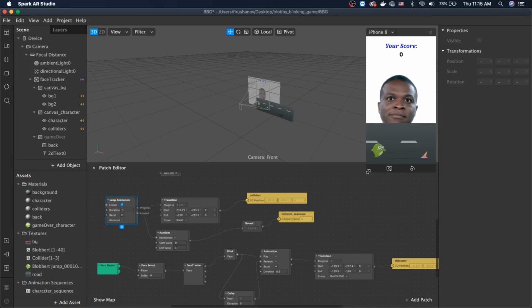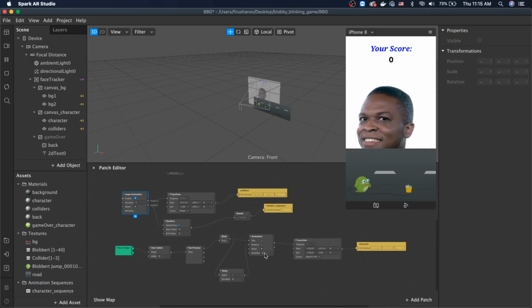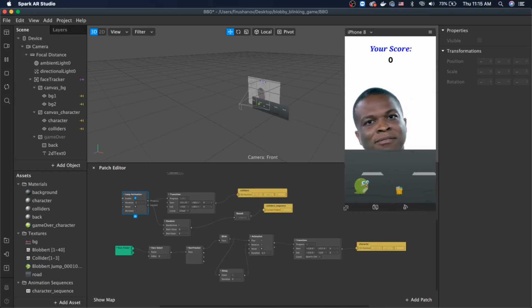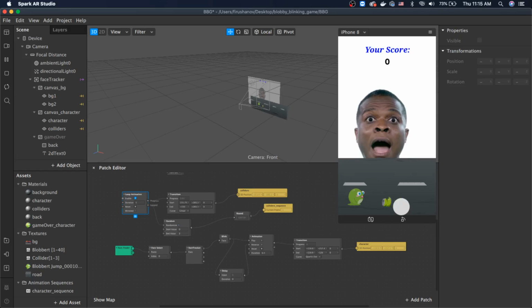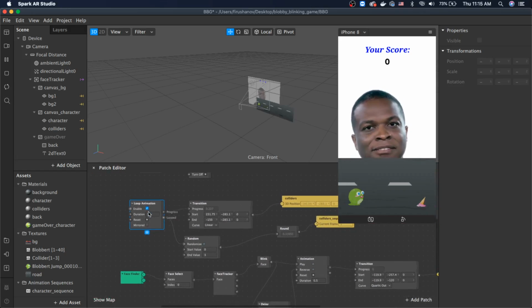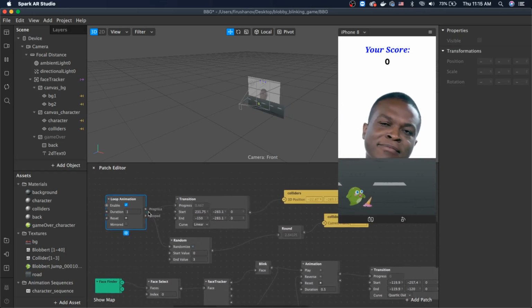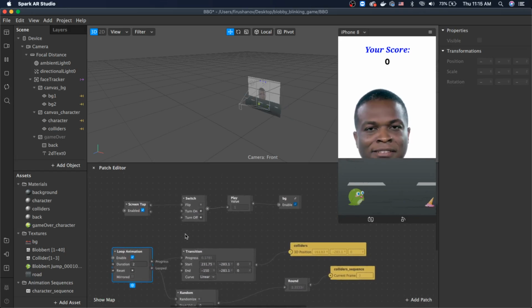So far I have this, and I have a lot of messy functionality graphic user code on my patch editor section, and my collisions are going so fast. Let's slow it down. In order to do that, I'll go to my collider and make sure the duration is not 1, but let's switch to 2. Now you can see how slowly it's coming towards me.